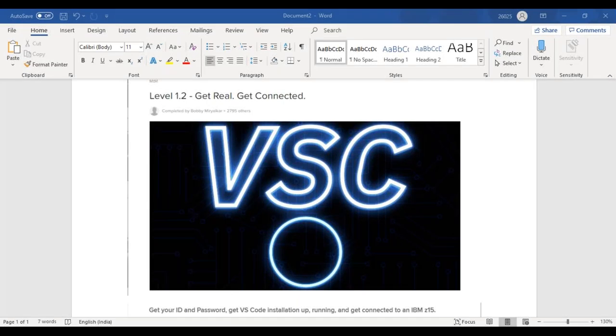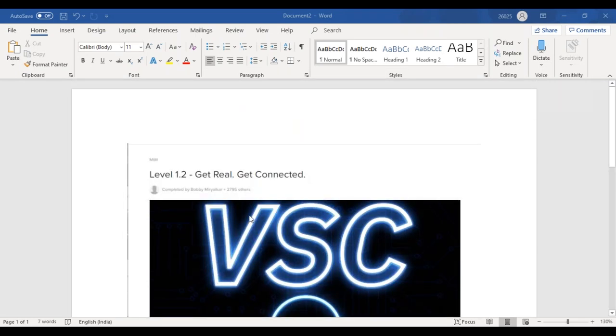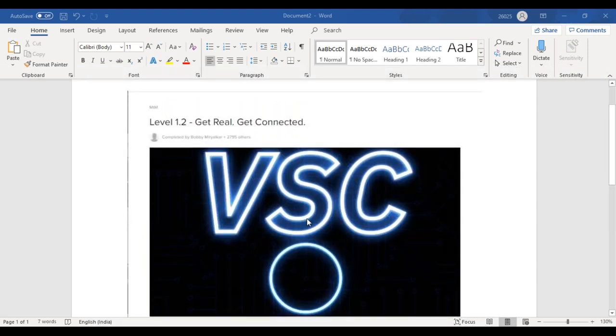Okay, so guys, I hope you are able to see my screen now. So we are in level 1.2 right now, and this is where you will get your ID and password.